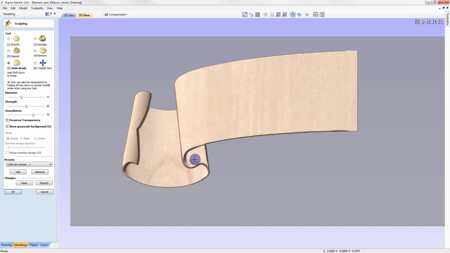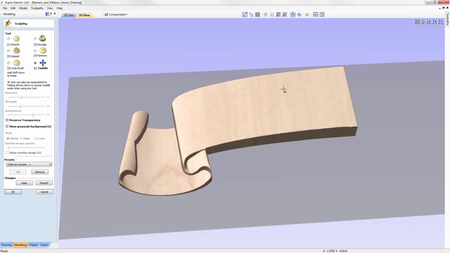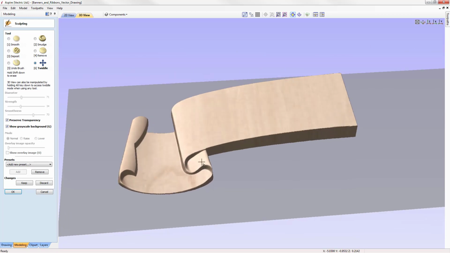Use the undo brush and we're just going to undo this area here, use the smooth tool, and we'll just look at softening that blend in between the two there. And then what we can do is look at the twiddle and just take a look at how all the folds are blending into each other. Okay, so that's not too bad. I like what I've got over here.